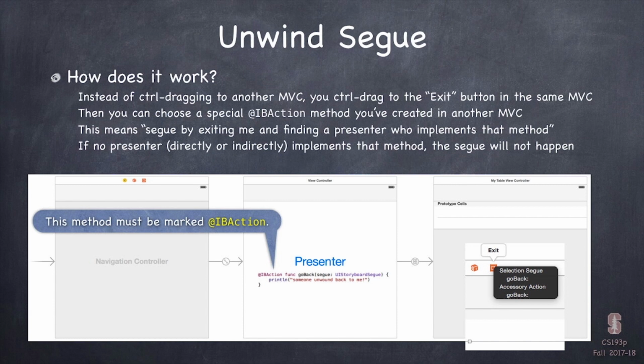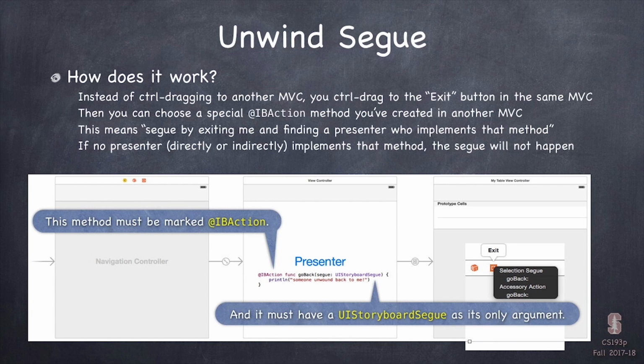It has to have two things about it. One, @IBAction. If you don't put @IBAction in front of it, it won't work. It won't appear in the list of the little exit button. And number two, it has to have one and only one argument, which has to be of type UIStoryboardSegue. So UIStoryboardSegue is the exact same type as the first argument to prepare for segue.